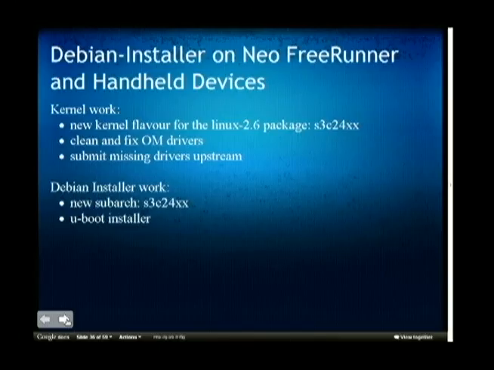But we miss many drivers, like the Glamo driver. It's not upstream, so I had to clean it and fix some things. Then I submitted it to upstream, but I haven't got any review yet. I've done some Debian installer work too, like adding a new subarch. That's 3 lines of code here and here, but you have to know.